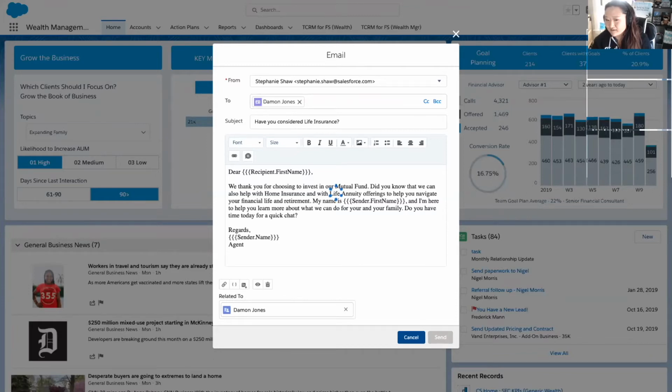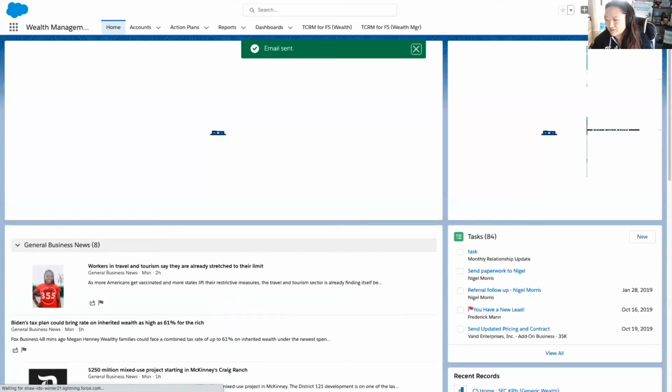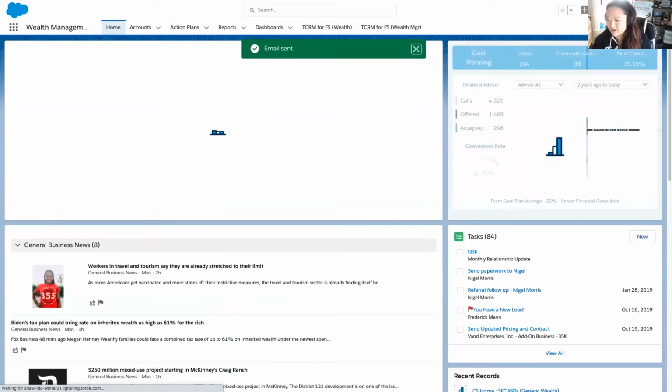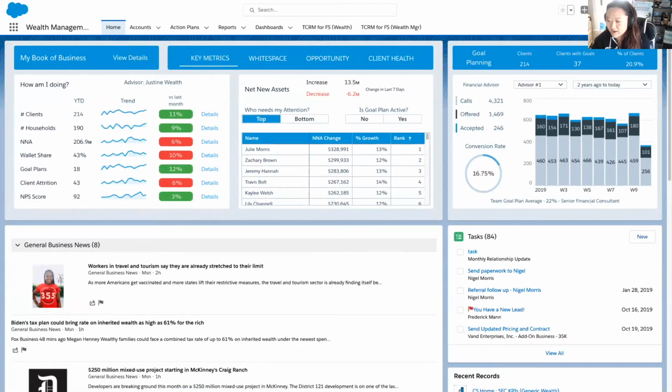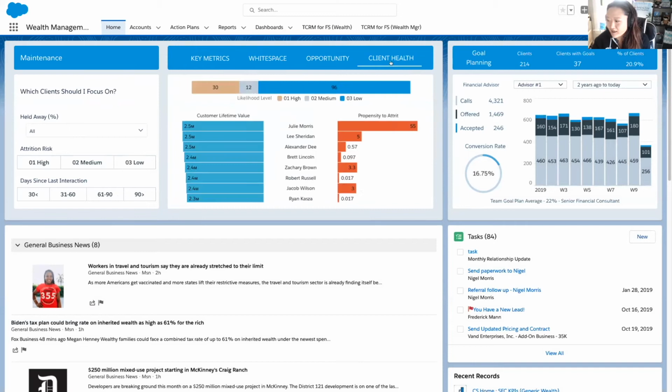And while that's sending, I want to point out that our relationship manager is still on the same page that they started on. So we're only a couple of minutes in, and they've been able to answer several important questions about their business and taken an action with ease. So now let's look at client health and how to maintain and protect the base.